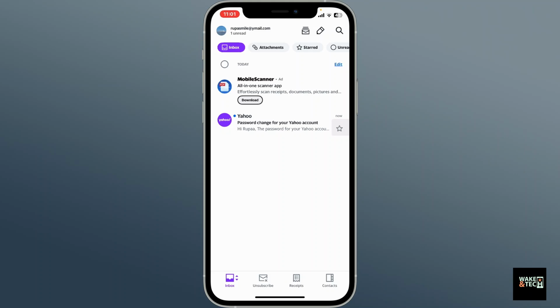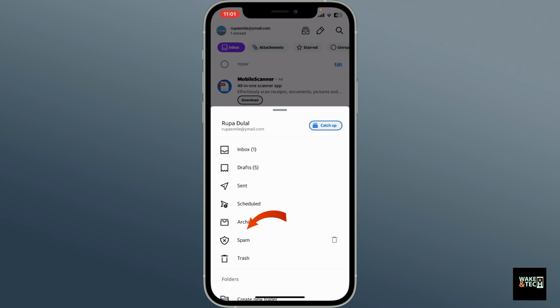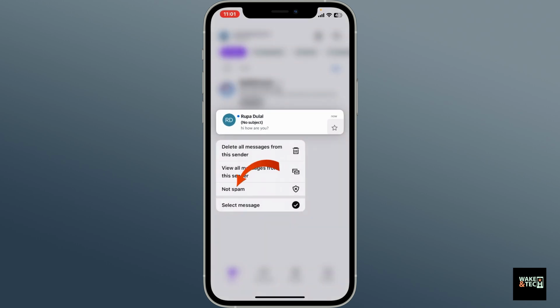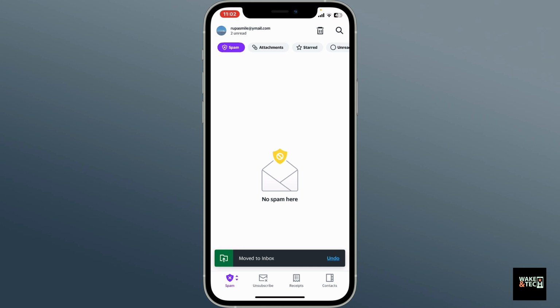If you find an email incorrectly sent to spam, go ahead and tap on the inbox drop-down at the bottom left and click on spam. Now, select the email that you put in spam, press and hold it and click on Not Spam, and this will be moved to your inbox folder. This returns it to your inbox and teaches the filter.